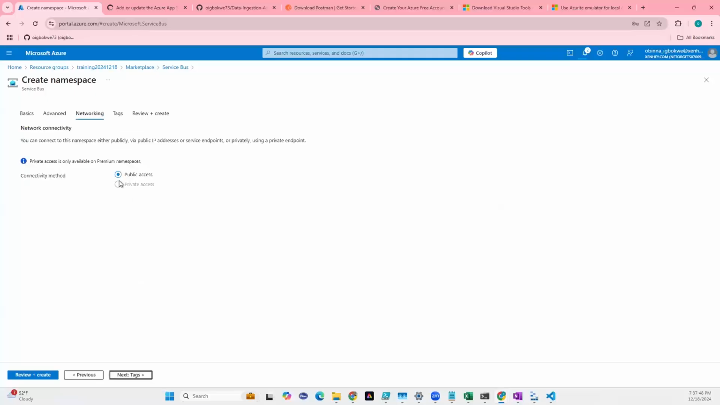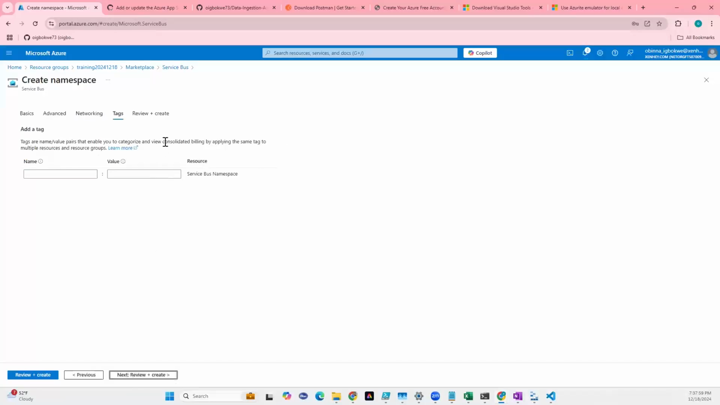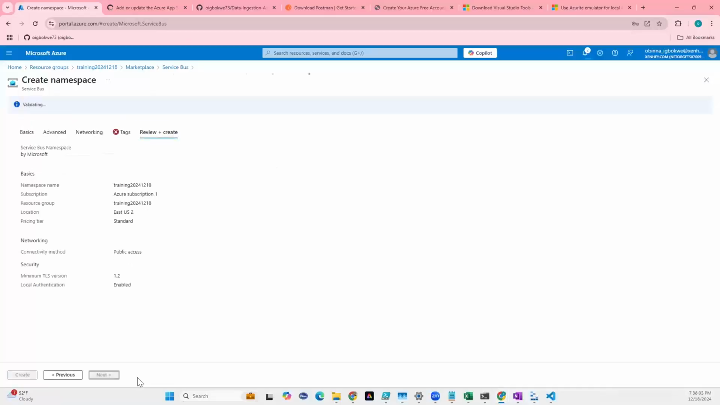Networking is going to be only available publicly because we've chosen not to use premium. If we chose the premium version, you have private access and you can lock it down even further for security reasons. And tagging again, very important for pricing. So we can create that. This is going to take a few minutes to create.